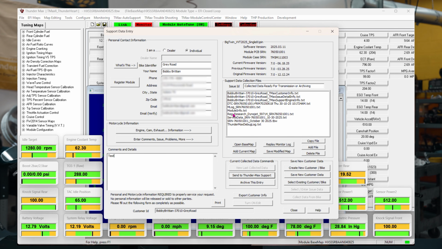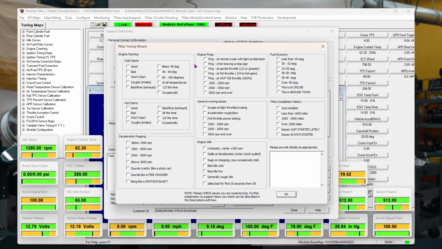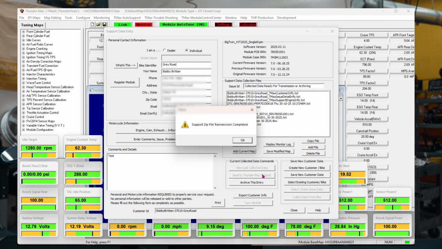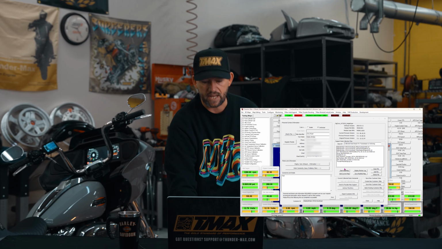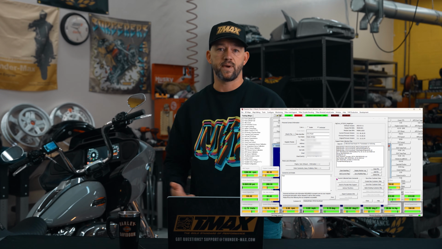So now that I've got all that filled out, I'm gonna click send to ThunderMax support. Another window is going to come up with a bunch of other things asking as far as engine starts, hot starts, deceleration pings, engine pings, general running issues. Again, go through here, click what applies to you, be as specific as possible. Since this is just a test, I'm not going to go through here and click on each one of these, but we do ask that y'all do that to help us out. You'll see it'll say support zip file transmission is completed. Click OK. So now you have sent your data collection to ThunderMax Tech Support.